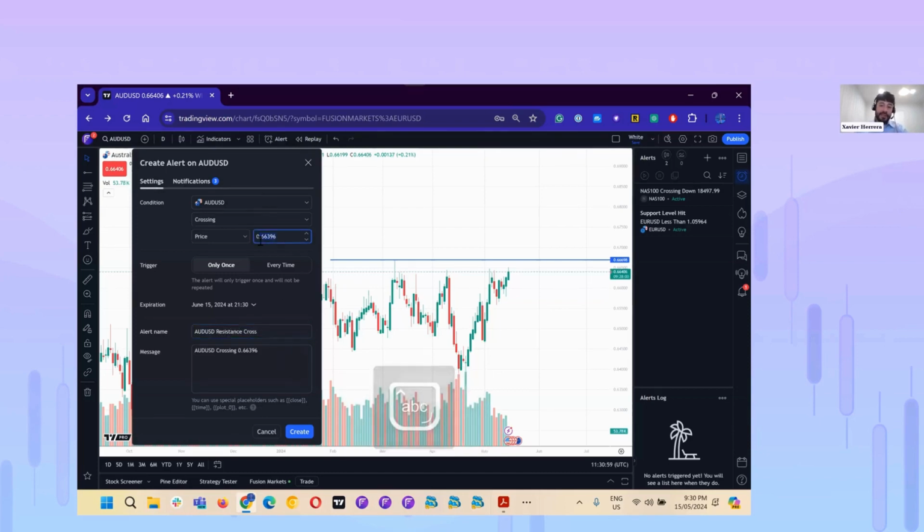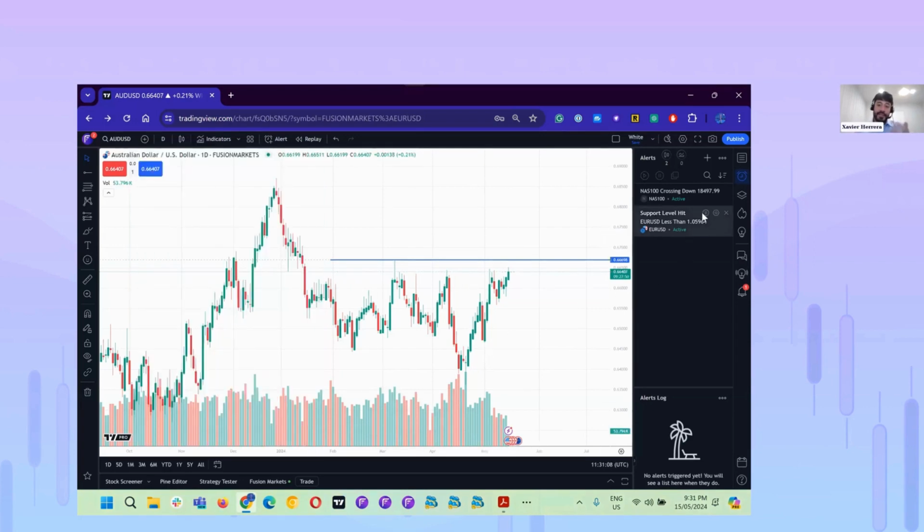And I'm going to set that price at 0.66698. Create. So now you can see I've got a bunch of active alerts here, and when price actually crosses these levels, I'm going to be alerted. And you might be asking yourself, how are you going to get alerted about these?